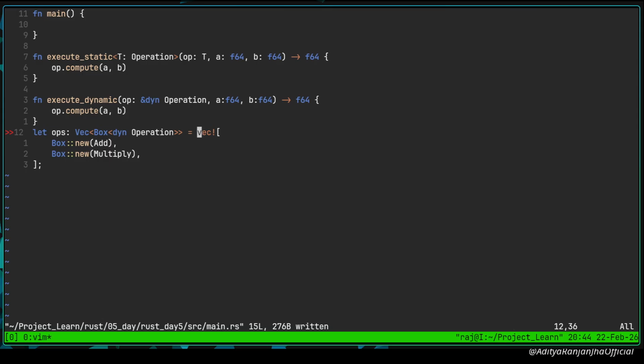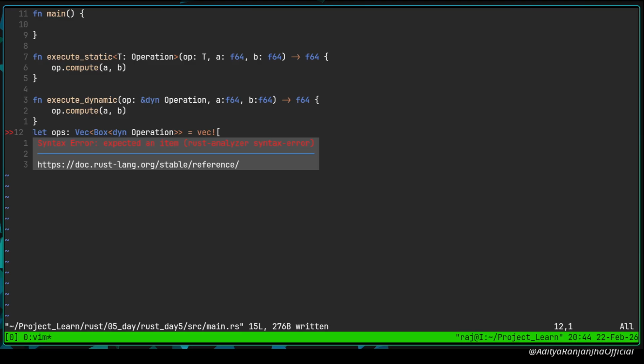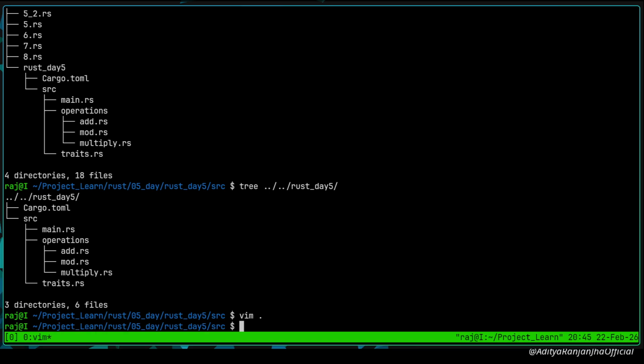Yeah, but I still am getting this spooky red line. Can I know the reason? Why is it a syntax error? Expected an item. What item here? I don't know. This is my first time doing all this.